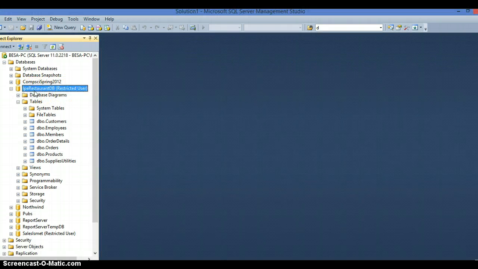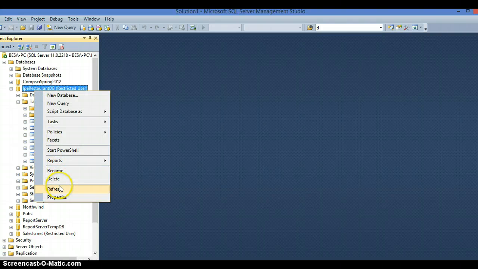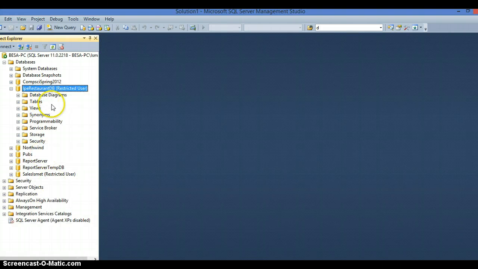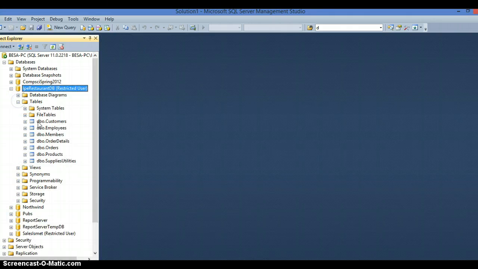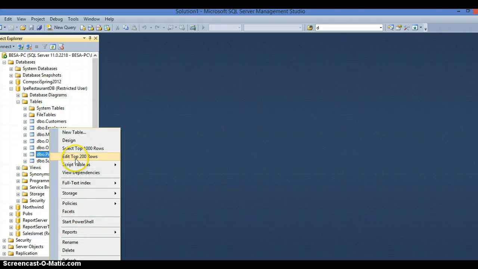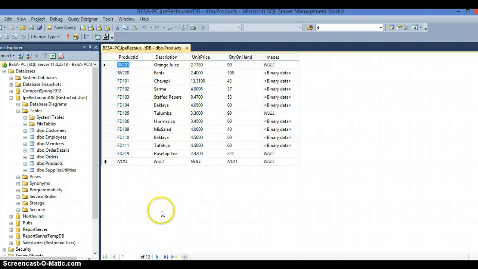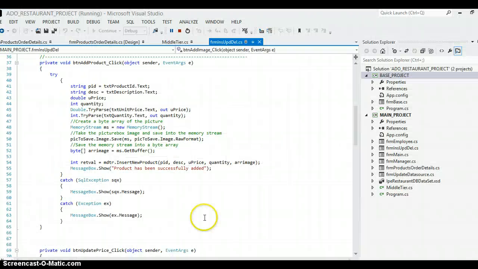So first to refresh my database and open my tables, and here is product table, so I can see. And as you can see, FD106 Hurmash, it says right here with binary data, that's actually the image. And so let's see now how that really works in the code behind.